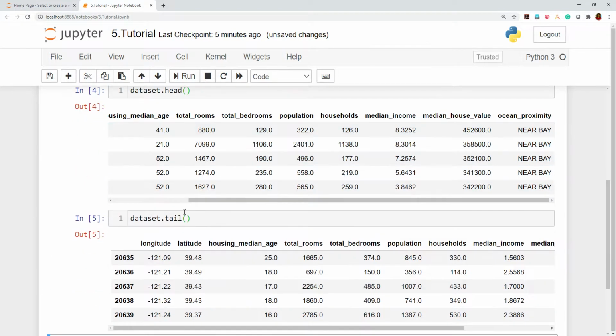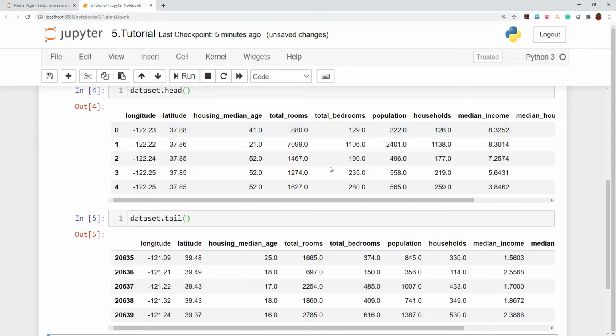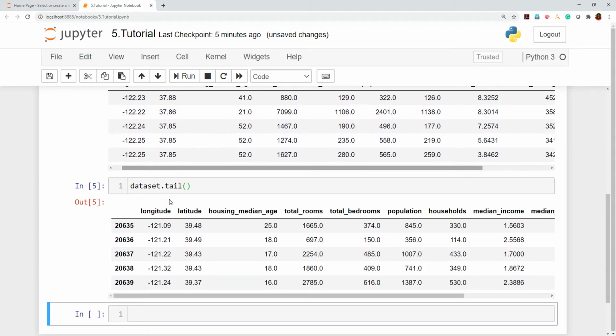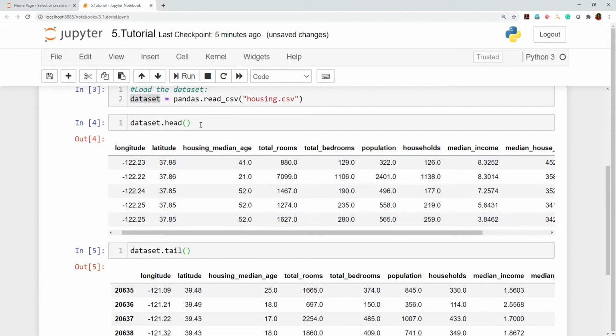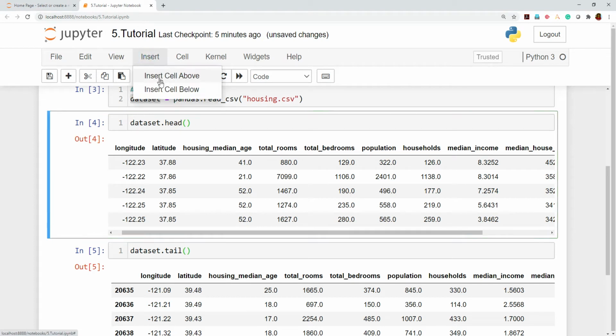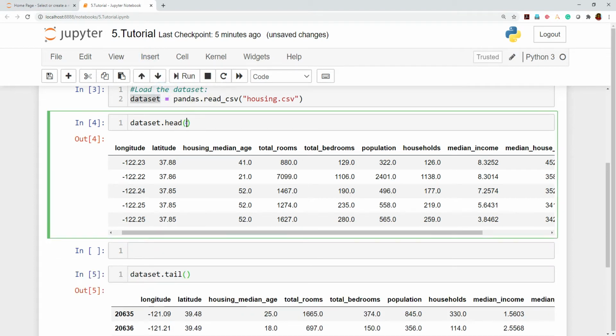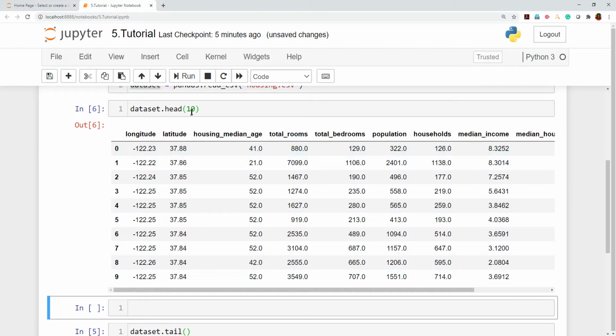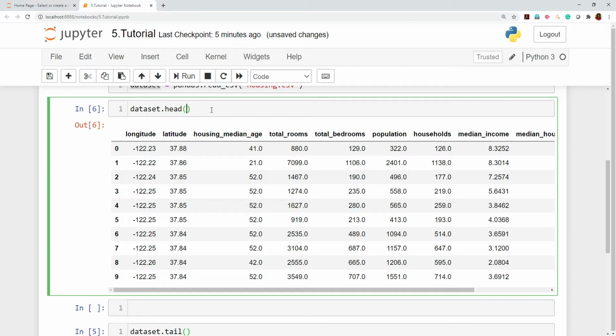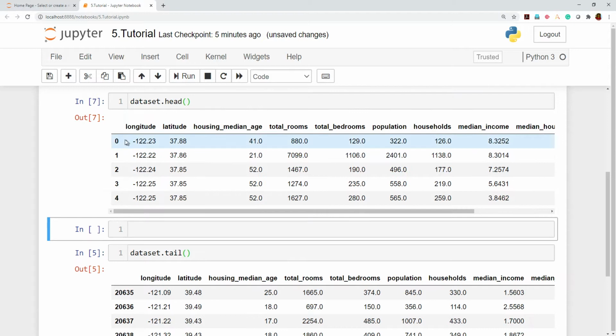Head would show the first 5 records, in the sense all the columns and the first 5 rows. Once it is done, here I would like to show you something. In this parenthesis we are not providing any values, so by default it will take 5. Else if I give 10, it will show 10 records. See here, now it is showing from 0 to 9. By default, if you don't provide any value inside this parenthesis, it will show 5 values, from 0 to 4.